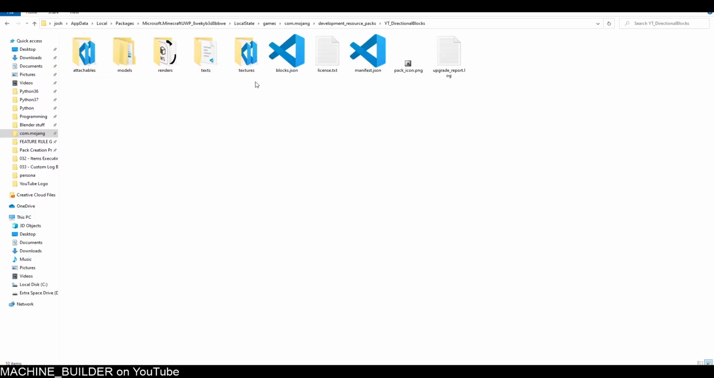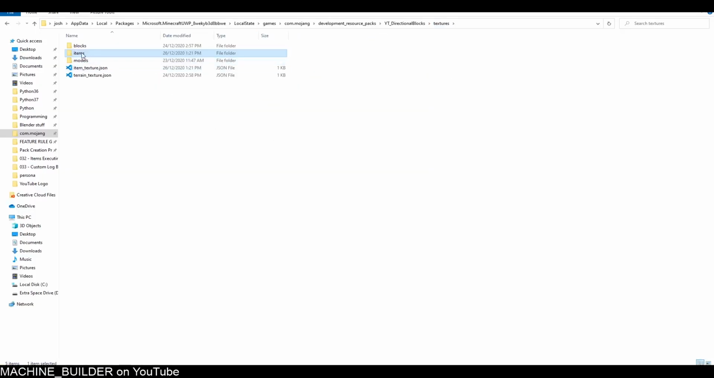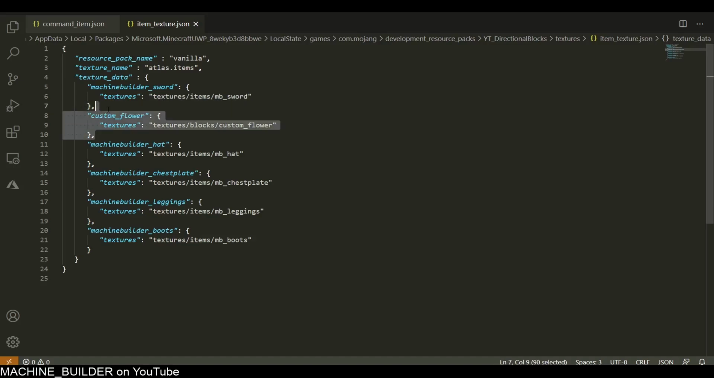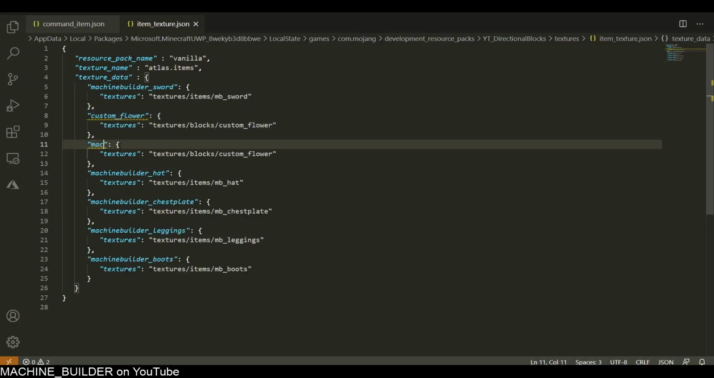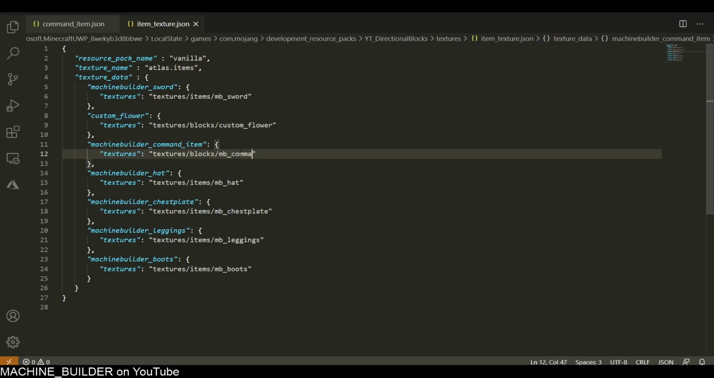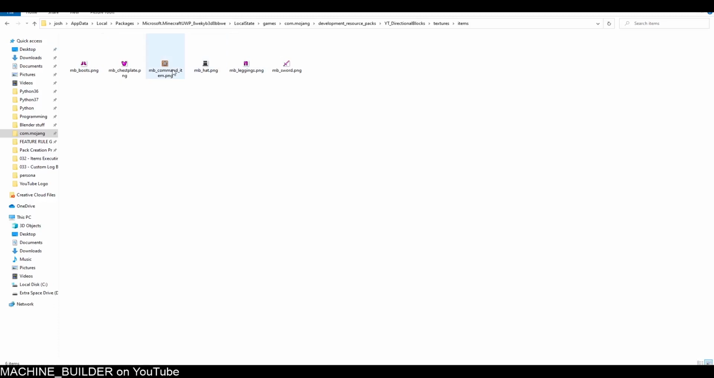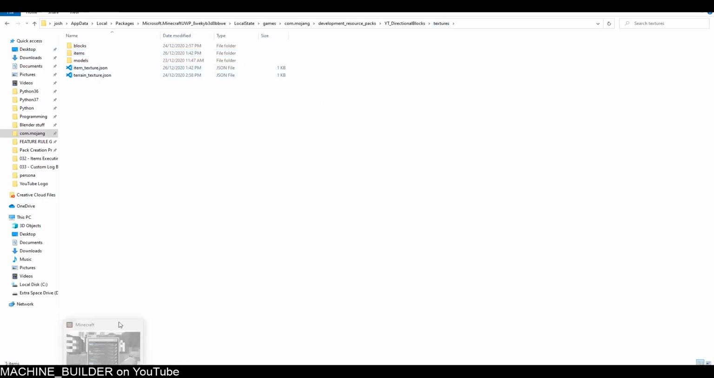So now we head over to the resource pack and textures, and then inside items. I'm just going to steal the command block texture and put that here. And then we open up item_texture.json, and then we just have to add our command item. So this will be machine builder command item, and I think I called the texture mb command item, and this should be in items. So this links the item texture, which I made over here. So this is the texture mb command item, and that should be it.